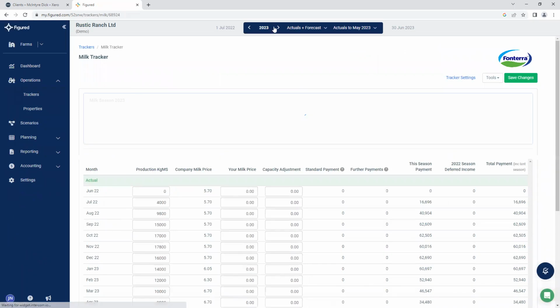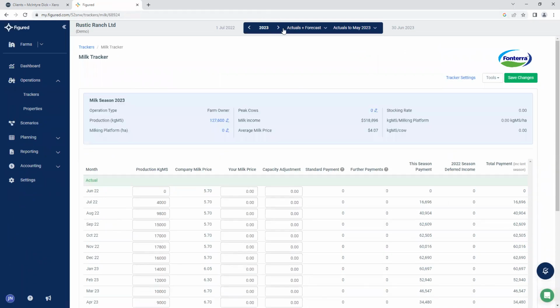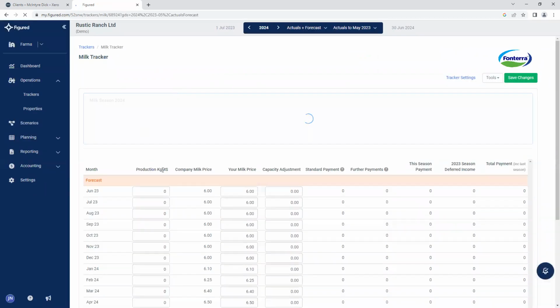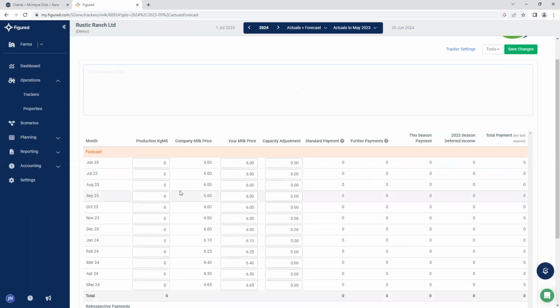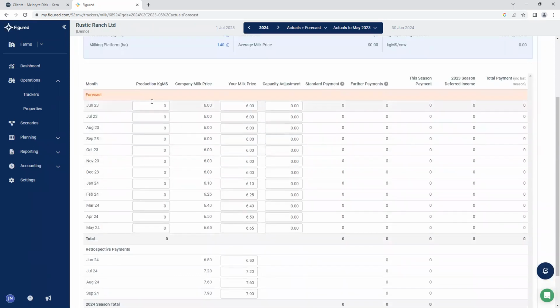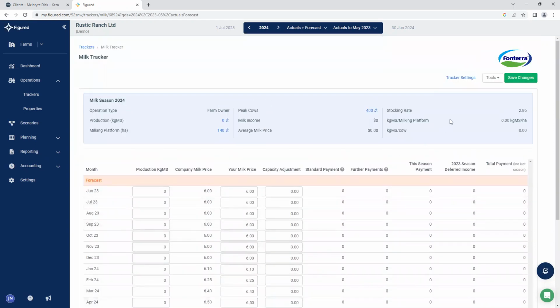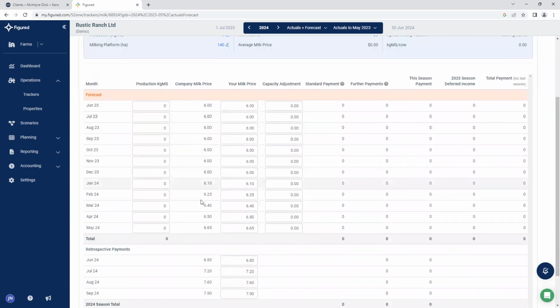So I go into my milk production, my top blue toolbar, I'm going to go across to my next season. Now here, this works much the same as your milk predictor. I'm going to enter my production in my production column, what my predicted production is going to be. The company milk price, again, depending on who you supply, under your tools, you could update to your latest payout figures for next season, which will populate into the company milk price.